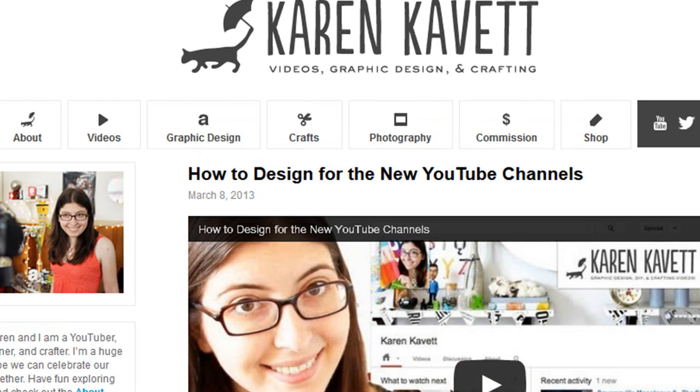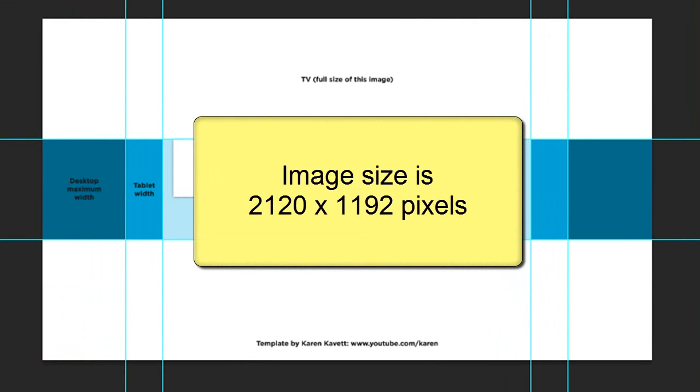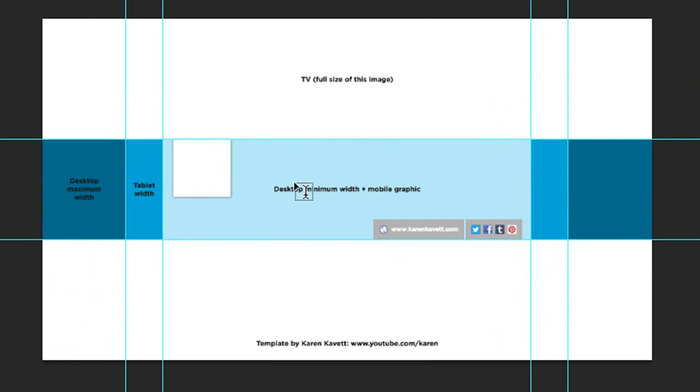So what you're gonna do is open up her file, and here's the PSD image. And as I said, it gives you a guide for designing. So this light blue area, this is the desktop minimum and mobile graphic area. So basically, anything in here will be shown on mobile devices, desktops, tablets, everything. So it's important to make sure your main logo, your main image, all that stuff is in this area because it'll be seen on every single device, phones, tablets, and desktops.